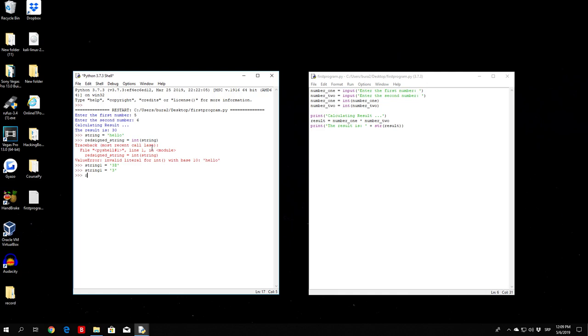And then we want to try do the same thing. Redesigned underscore string equals integer out of string 1. You can see right now this did work. And if we print redesigned underscore string, it will print number 3. So you can make an integer out of a string that is a number, but you can't really make an integer out of a string that is a word, which actually makes sense. It goes vice versa as well. So you can't make an integer out of a string, and you can make a string out of an integer if they are not a number.